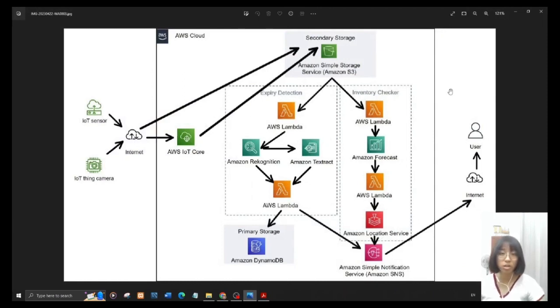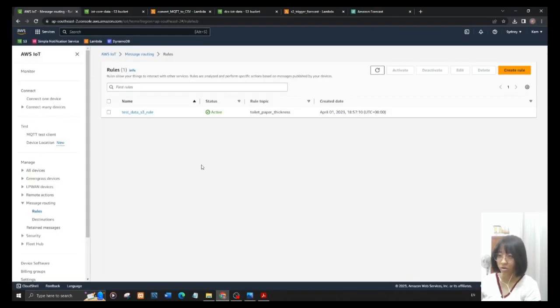The inventory checking module focuses on home supplies that need frequent restock, such as detergent and toilet paper. The other module, the expiry detection, focuses more on the refrigerator. It captures images and takes note of the expiry date of the food. If the food is going to expire, it will notify the users about it. Now I'll be talking more about the inventory checking module.